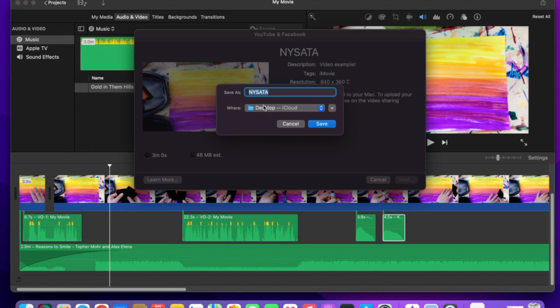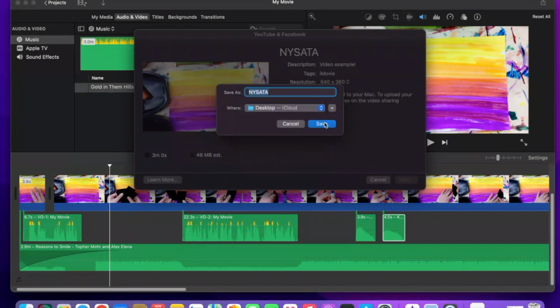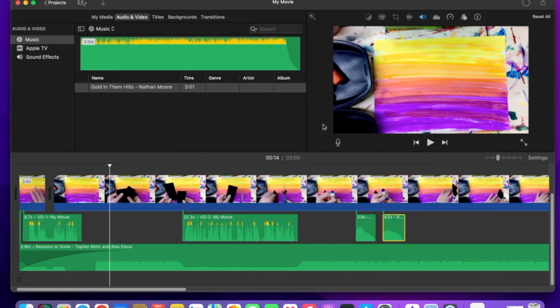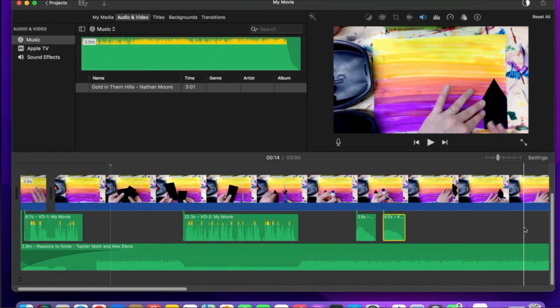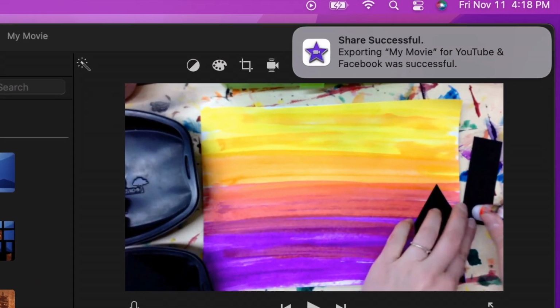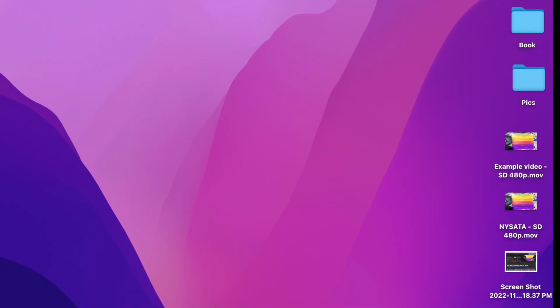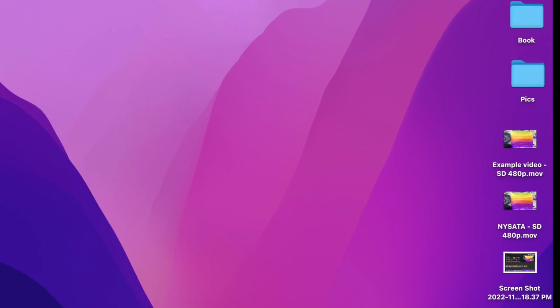I get an option of where I want this to be saved. You can do it directly to a place on your computer, or you could keep it on your drive. I'm going to save it right on my desktop this time, and then I'm ready to go. This little circle shows me that my video is uploading. When the video is done uploading, I am going to get a notification that pops up right in the corner that says my share was successful. Then I can see it's right on my desktop where I asked it to go.